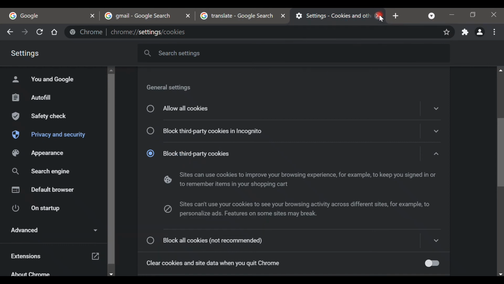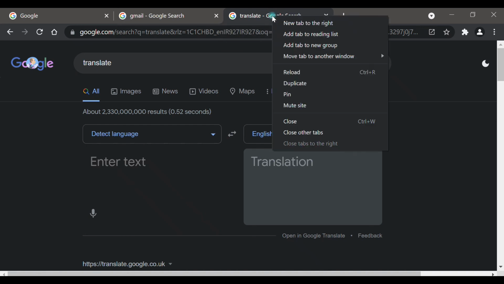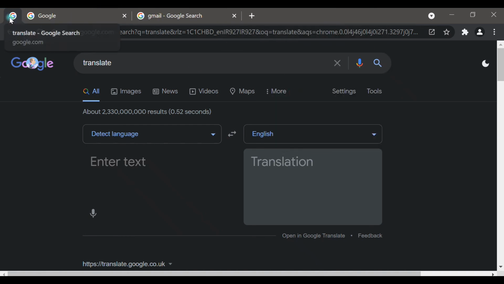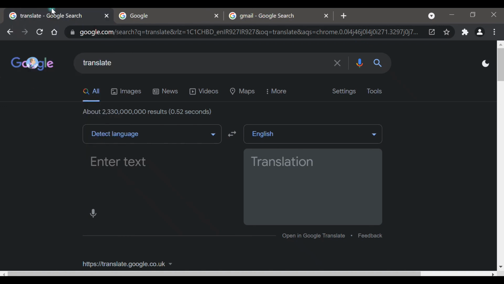Tip number 12. This feature narrows tabs down to the left side of your browser for quick access even if you close Chrome. To pin a tab, simply right-click on the open tab and click on Pin. To unpin it, right-click on the pinned tab and hit Unpin.